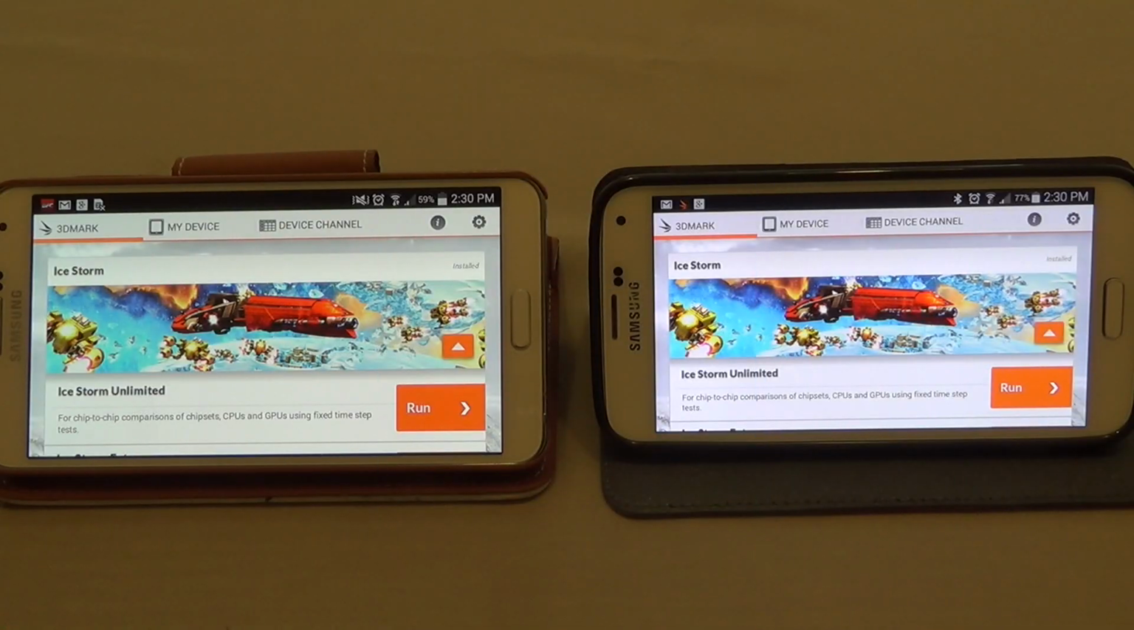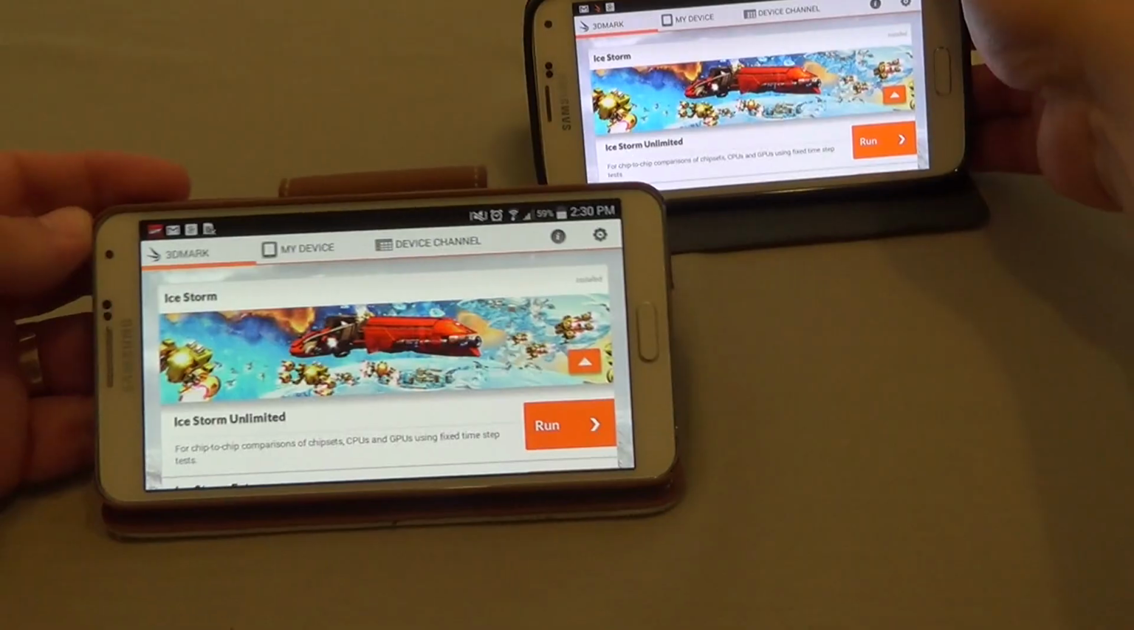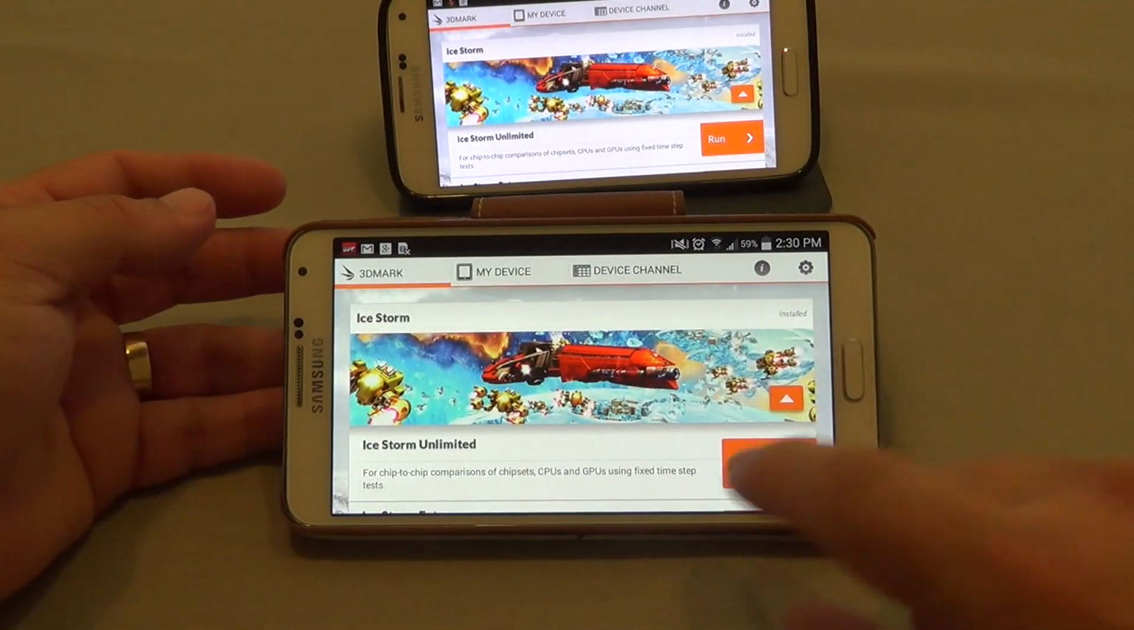Okay, so now we're gonna do the 3D benchmark test. I'm gonna do one device after the other because I want you guys to appreciate the sound of one device, then compare it to the other device. So first of all, I'm gonna start with the Galaxy Note 3.